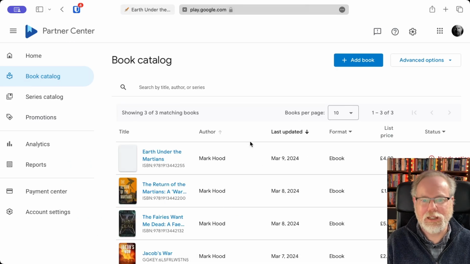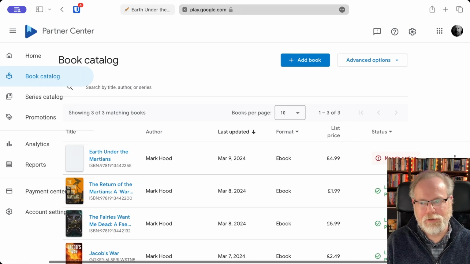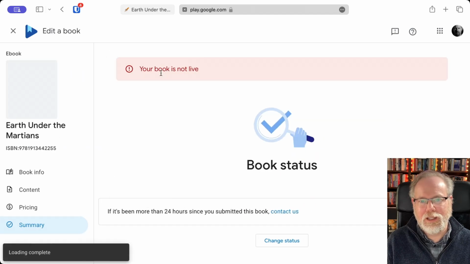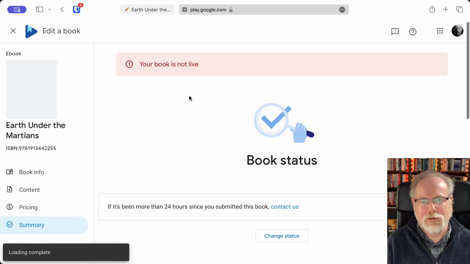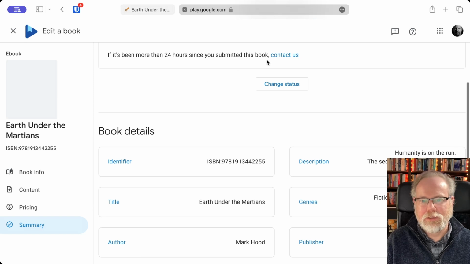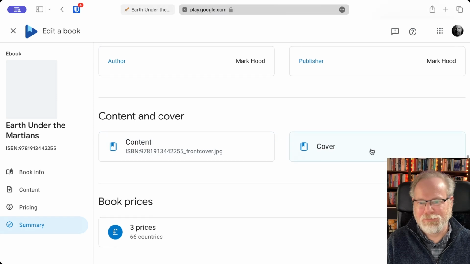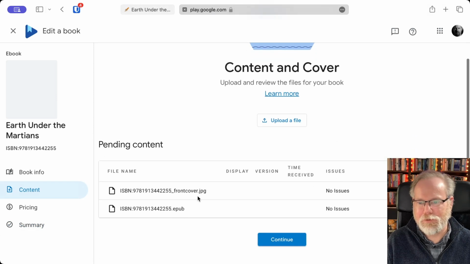Now we go back here. It hasn't uploaded the cover yet, and it says needs action. Now I get this a lot, where it says needs action. If you click on it, it just tells you your book isn't live. Well, I know that. If it's been more than 24 hours since you submitted this book, contact us. And again, this isn't right. The cover's not right, the thing's not right. But again, it hasn't finished processing yet.